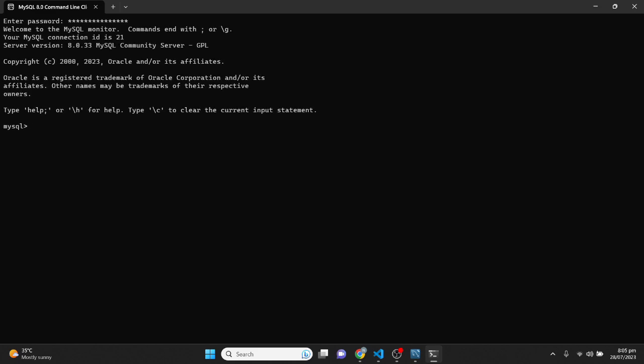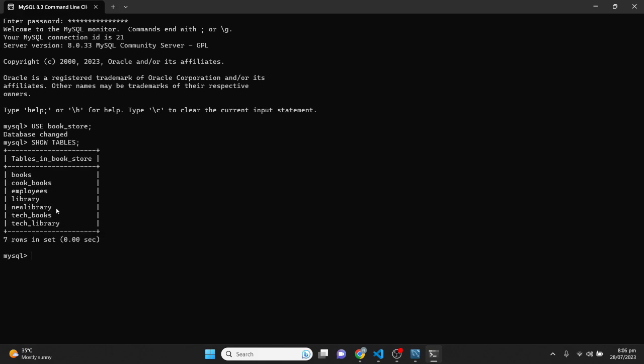So in the command line client, I'll enter my password and I'm going to select the database to use. I'll say use bookstore. I still have the bookstore database. And let's show tables. So these are the tables that we currently have in the bookstore database. Let's use the employees table.